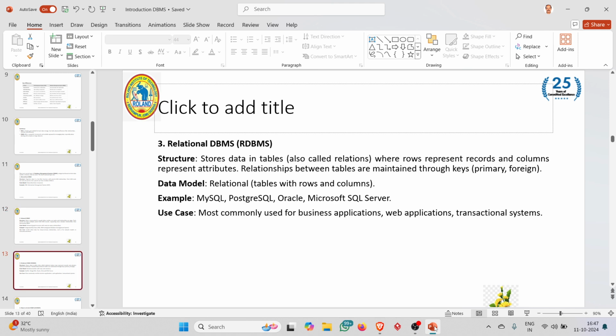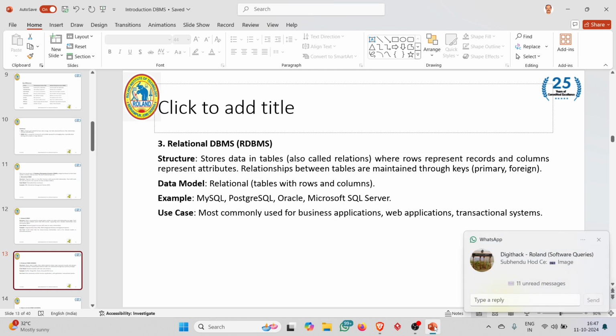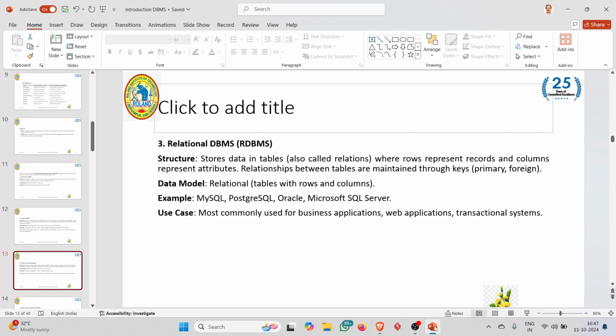Then the relational database management system, the RDBMS. The structure stores data in tables, also called relations. That is the first thing, where rows represent records and columns represent attributes. Relationships between tables are maintained through keys. We can call it the primary key, foreign key, or any type of key. The data model is relational tables with rows and columns. Examples are MySQL, PostgreSQL, Oracle, and Microsoft SQL Server. Use cases: most commonly used for business applications, web applications, and also transactional systems, like banking systems.